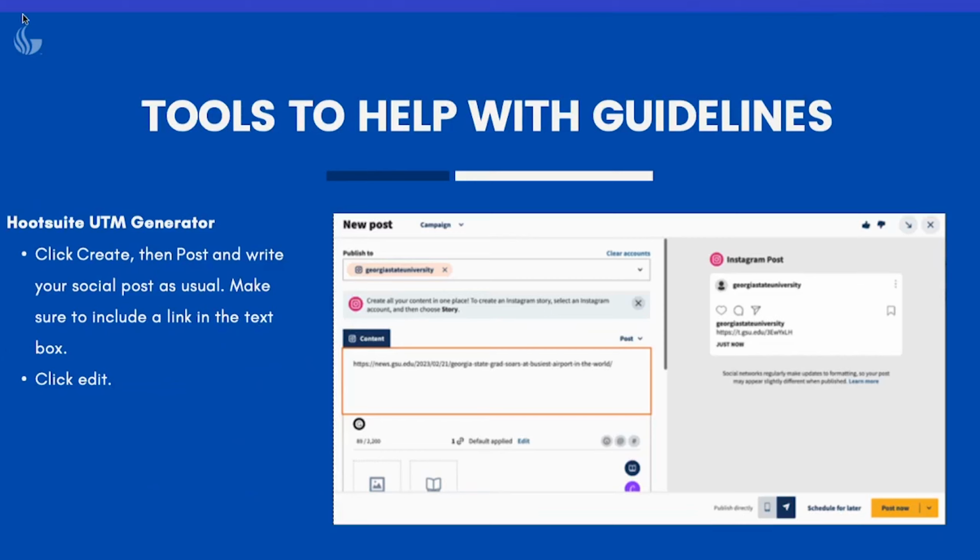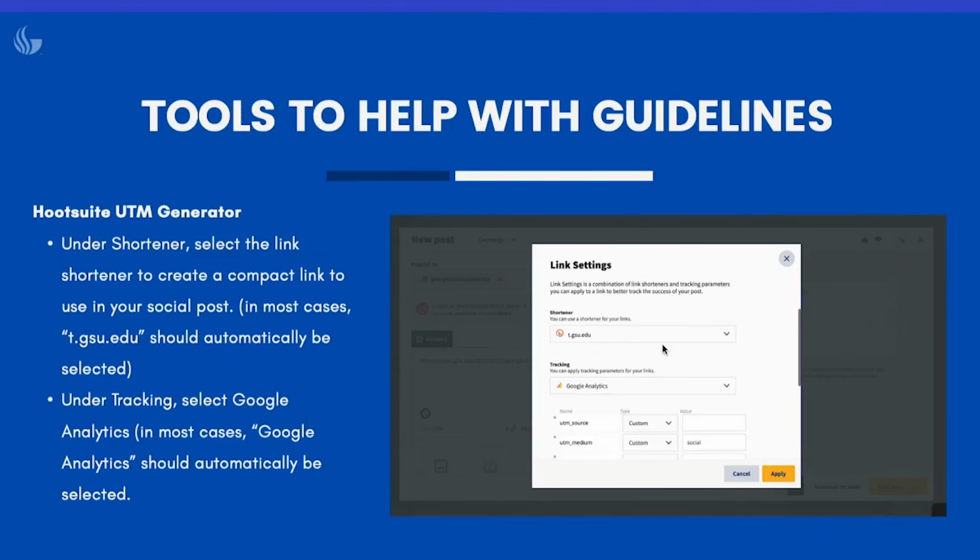Exactly. So yes, next we just have the Hootsuite UTM generator, like I said. So if you have access to Hootsuite, you can click create. Just like say, for example, if you're trying to make a pretend post on Hootsuite, you would then put your URL within the box right here. And then next you would click edit. And once you do that, these settings will pop up for you. You're going to want to select t.gsu.edu for the shortener. Make sure the tracking is for Google Analytics.